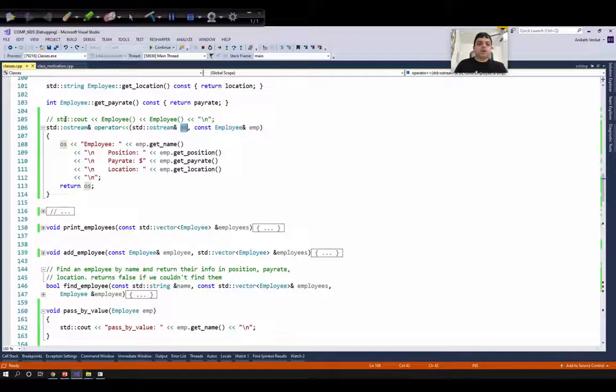So os is just an alias to cout. And the second operand is of type employee. So the second operand emp, which is again a const reference, is an alias to this employee object that we were passing and printing. Okay, so far I hope this is clear.